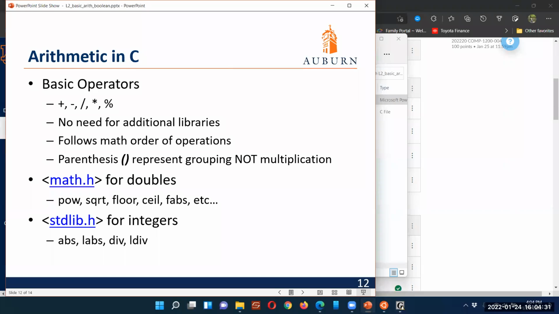They do follow the typical math order of operations, PEMDAS. There are a couple of differences. One big one is that in C, parentheses do not mean multiplication. Parentheses are only used for grouping in C. So parentheses do not mean multiplication.